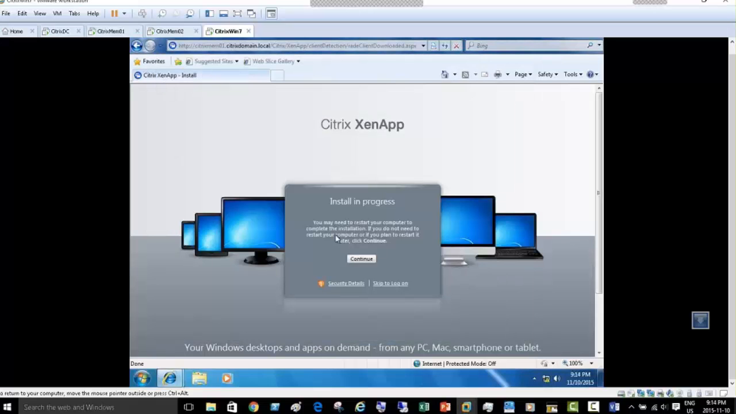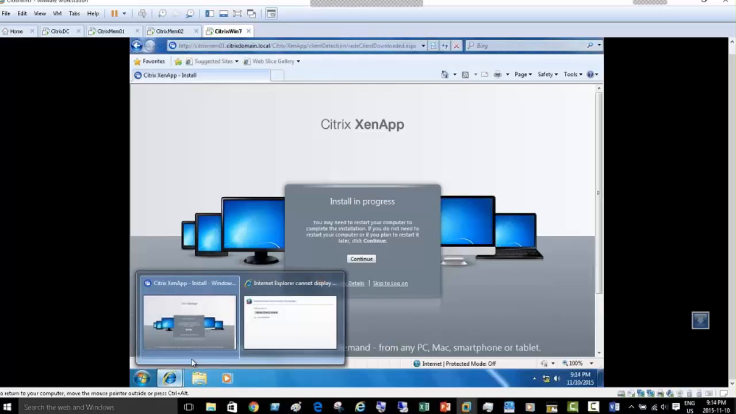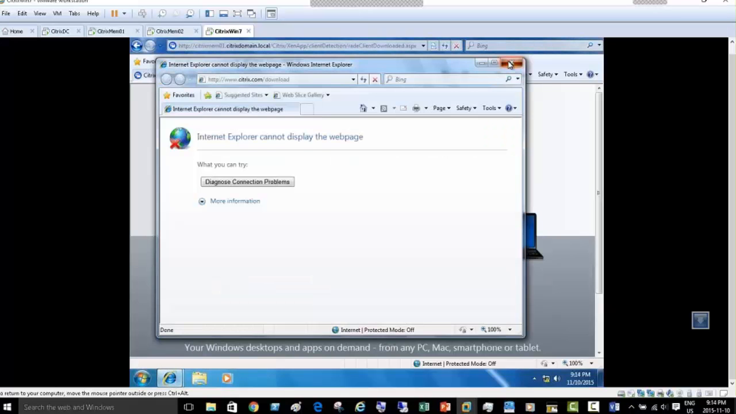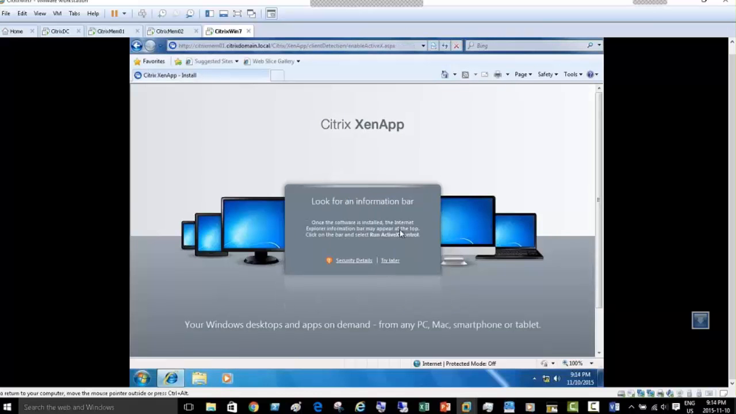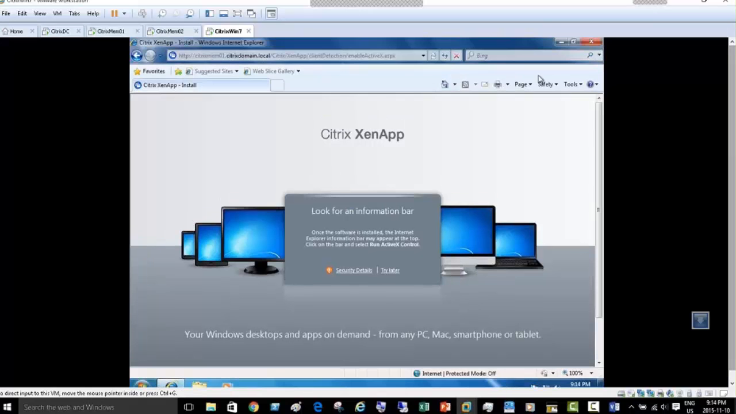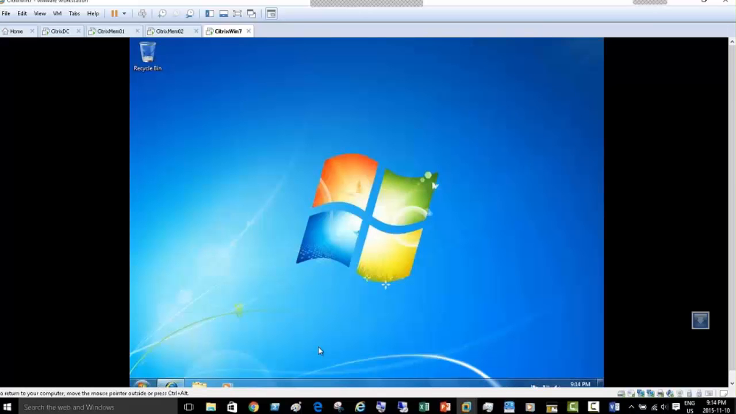Okay, you may need to restart your computer to complete the installation if you do not. Seriously? Install in progress. Well, it's just loading in progress. There's no install in progress. Refresh this. Continue. Okay. Once the software is installed, the Internet Explorer information bar may appear at the top. Yeah, this all happened because that bar did appear when I installed that client. I pressed the wrong button and all that message starts appearing again, right?